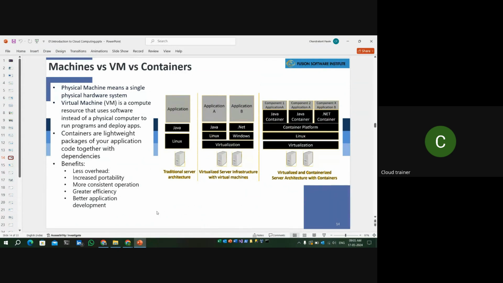Then come containers. Containers are lightweight packages of your application code together with dependencies. Today we will give more concentration to containers, Docker, and Kubernetes. So, guys, this is a very important session for you all. There are some features of containers. First, less overhead. Containers require fewer system resources than traditional or hardware virtual machine environments because they don't include operating system images.